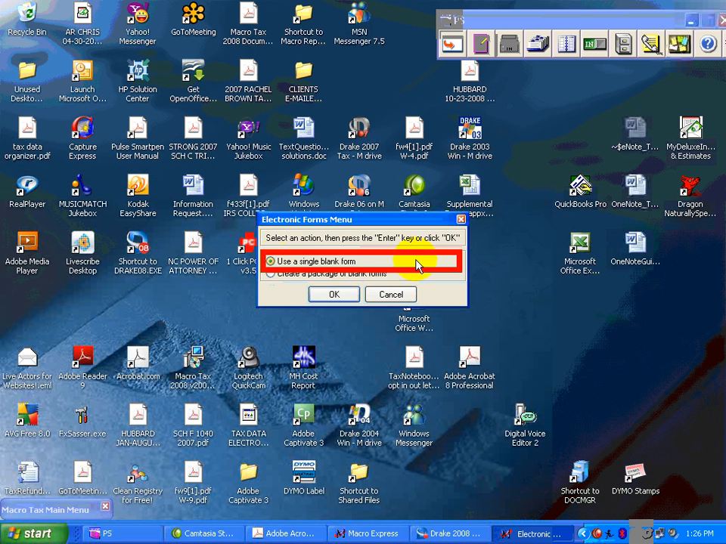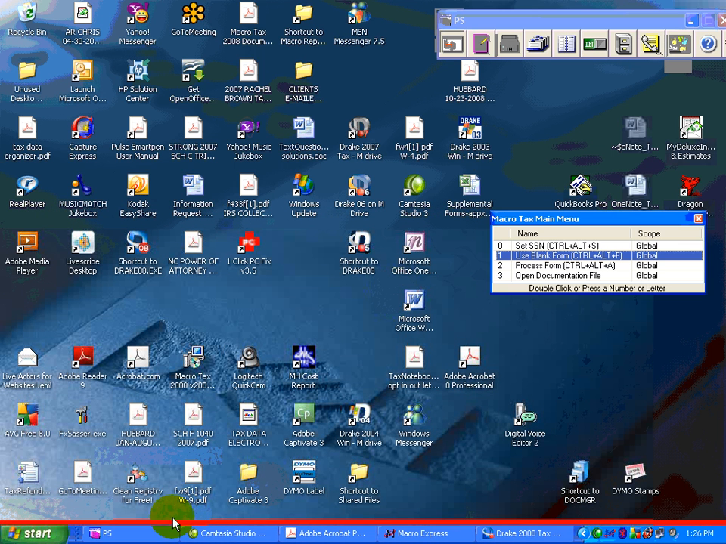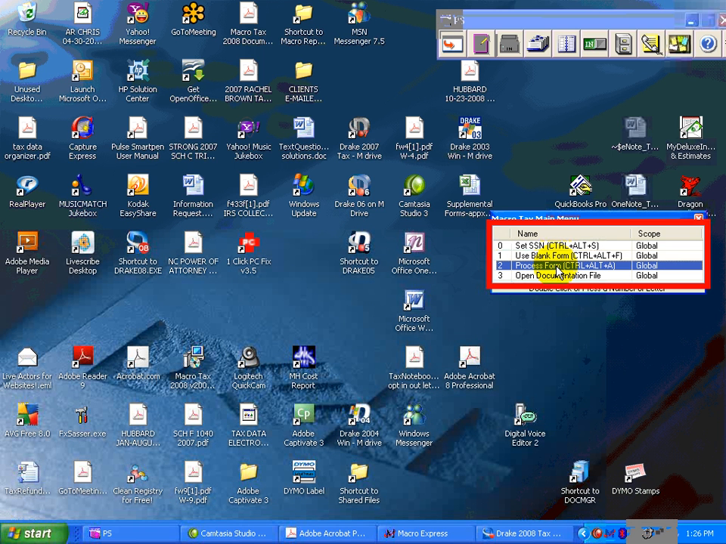Now we can use at this point a single form or create a package of forms. We're going to go over that in more detail, but right now we just want to show you the basic selections of the menu. So we're going to get out of this for a moment. Now in this case, once we pull the forms up, this is the process form, the Control-Alt-8, which is actually activating the macros to send the data in. And then this is the actual documentation file.